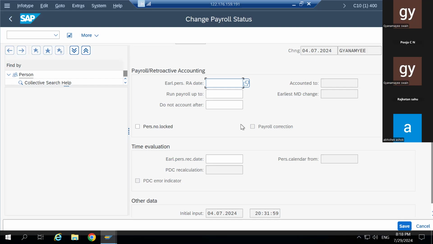It will take the May earliest date. Like from 1st May to 31st June, you have done the payroll changes, so it will take the 1st May date. Got it?